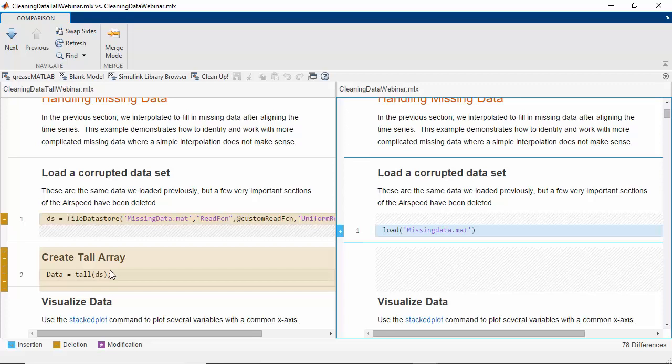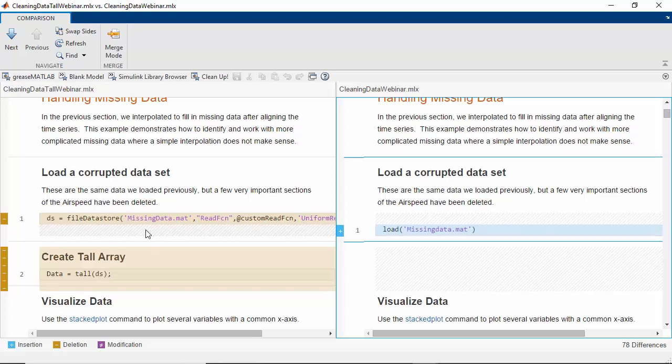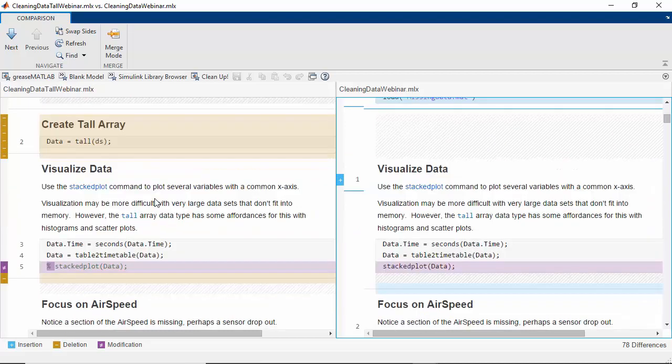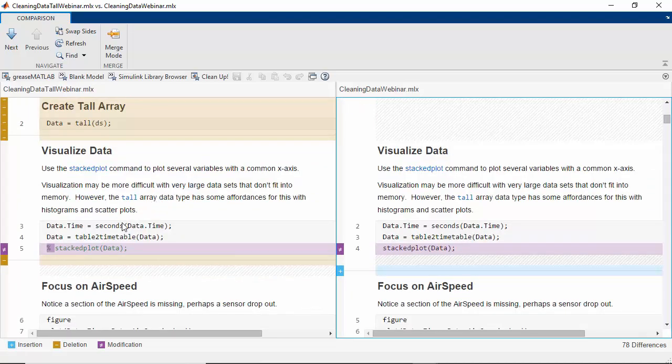So we're going to be using the data inside the data store as a normal MATLAB variable that potentially has too many rows to fit into memory. From here, we're going to do our analysis just like we would on normal in-memory variables in MATLAB. As we continue scrolling down, you'll notice that we're using those similar functions, seconds, table to timetable, on our full out-of-memory data set.